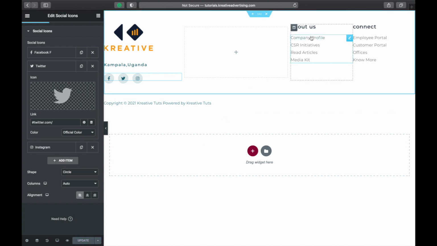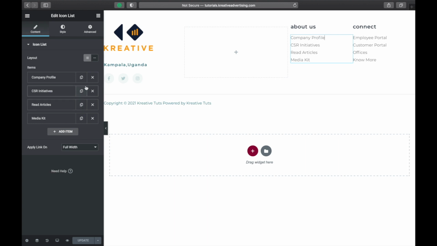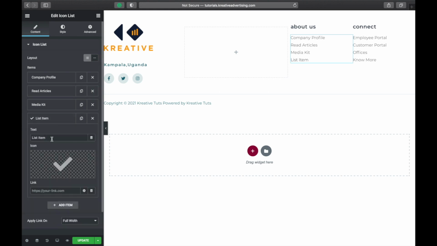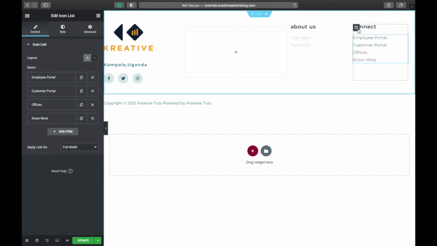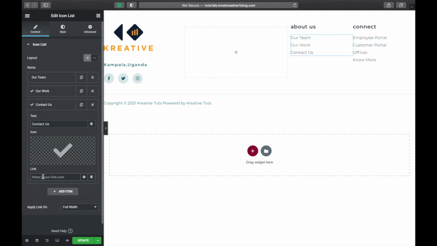Edit this next part. So we can customize this to anything we like. Remove those we don't need. So we'll replace this with our work. Then the next one, we'll replace it with our team. Maybe if your company has a team or something like that. Then we'll also work on the next one. At the end of it, we shall have our team, our work, and contact us just below that in the About Us section.